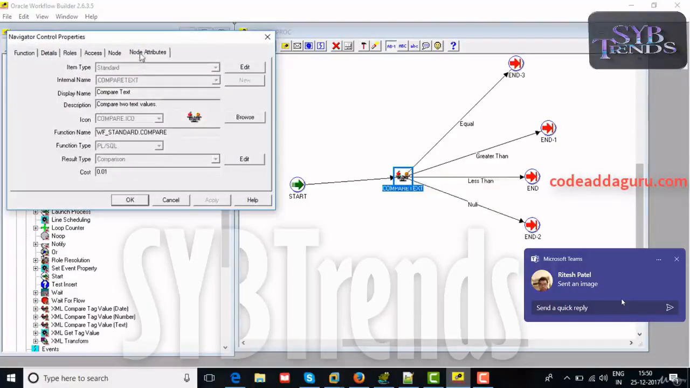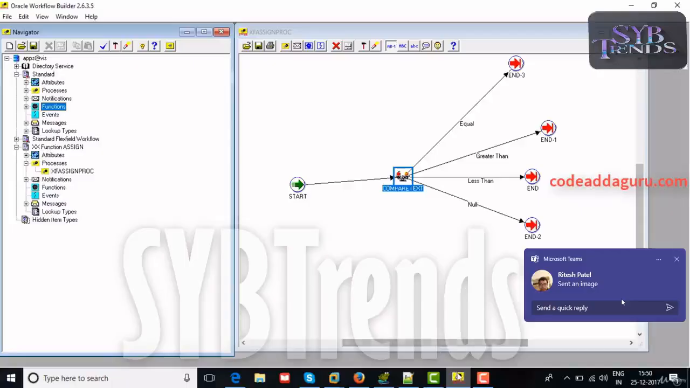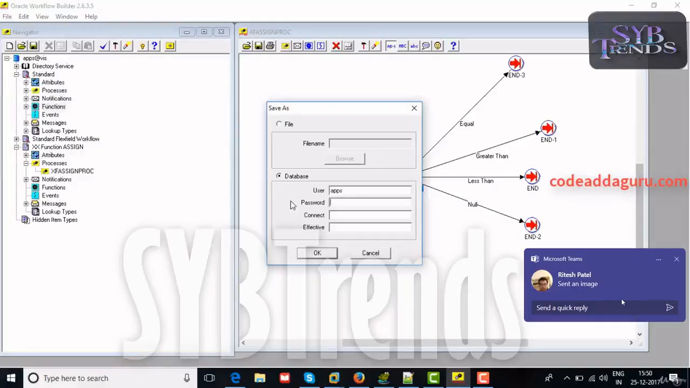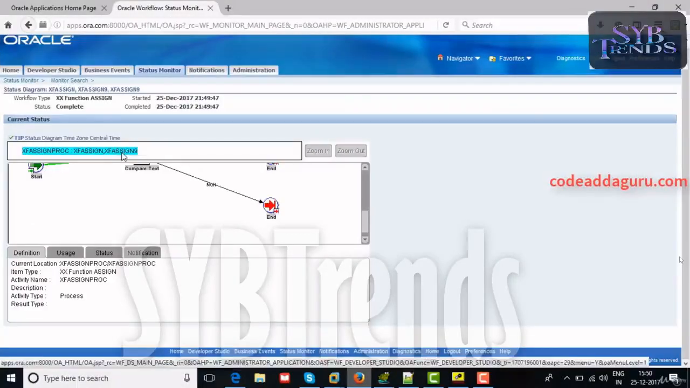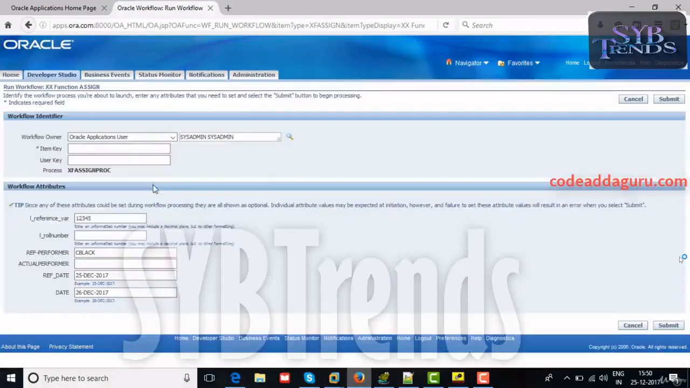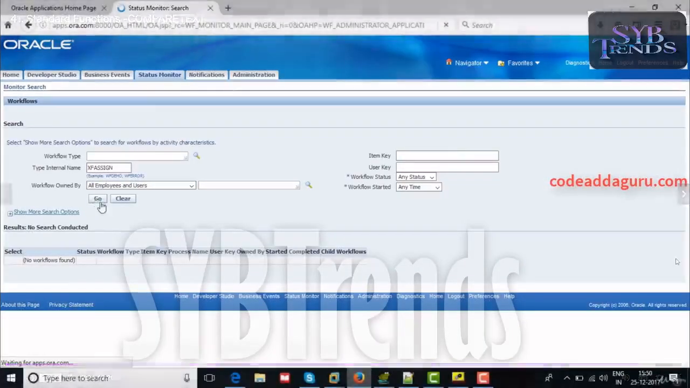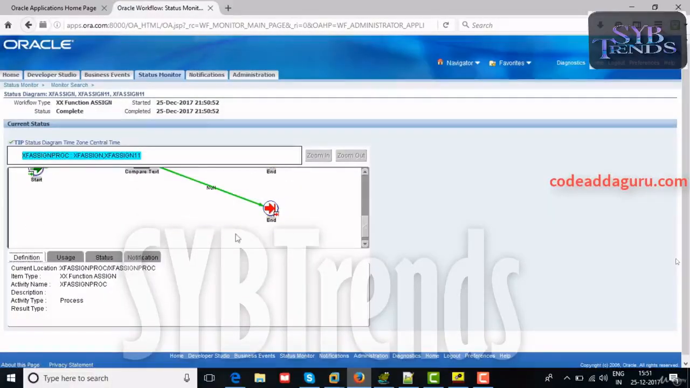So now what I did is I have removed the test value. Now let us see. Validate it. Now which direction will it go? The null direction. Now again run it. Give the item type, item key and user key, run the workflow, and go to status monitor to see the status diagram of the current workflow. So now it went to the null direction.